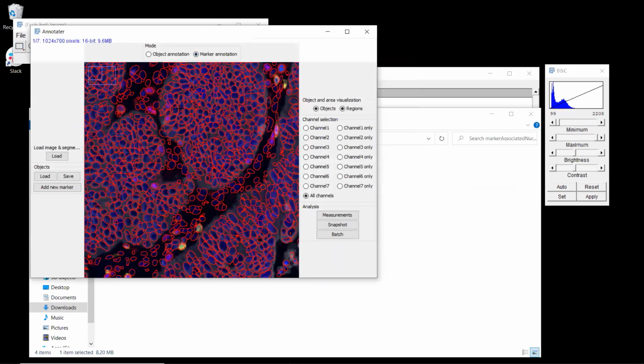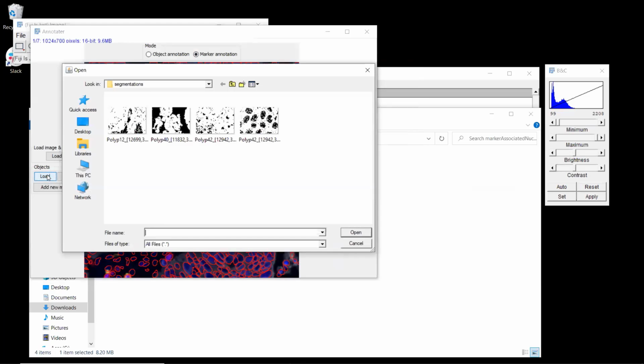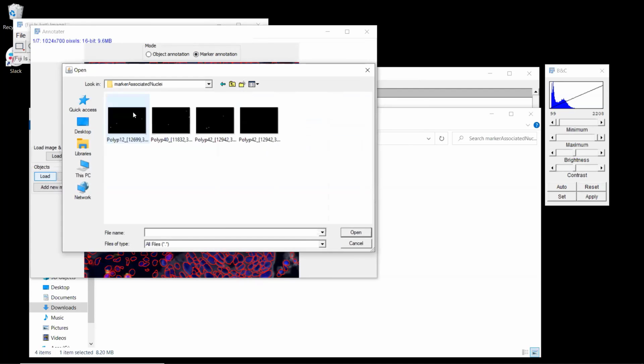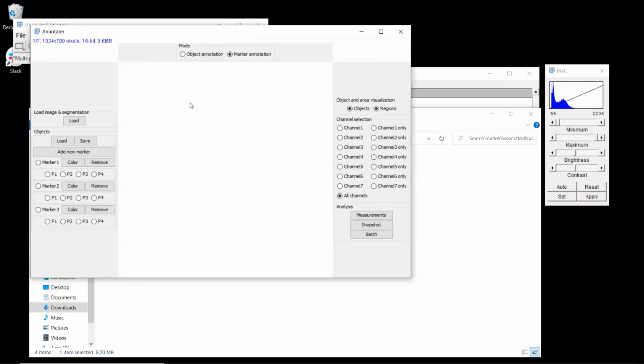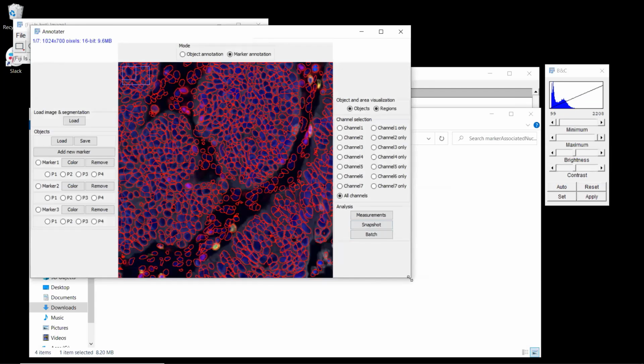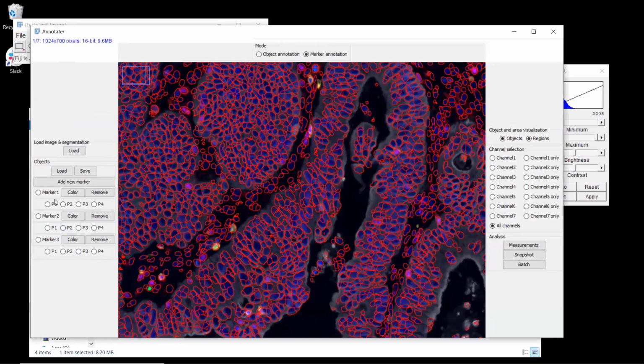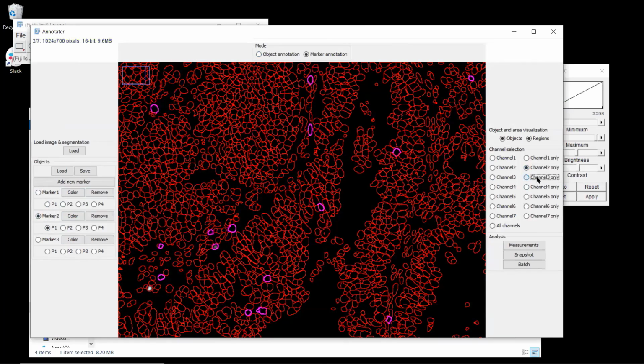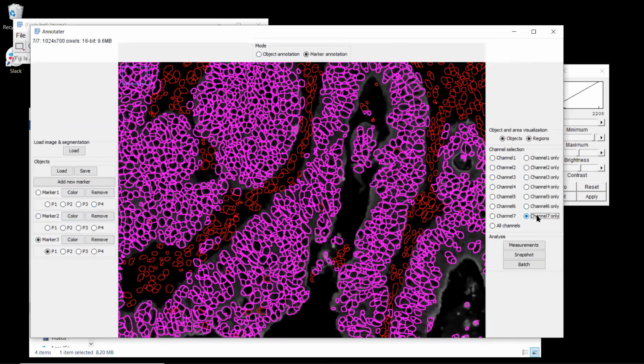So if I want to go back to the markers that were identified, I can open the marker associated nuclei corresponding. And now you have your positive marker for Tibet here, and so on for CD8 and for cytokeratin.